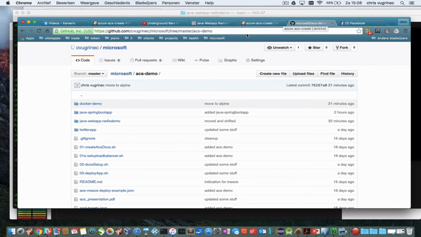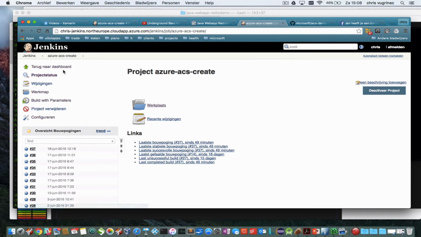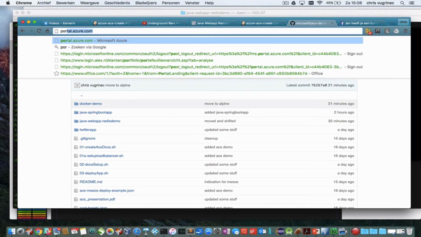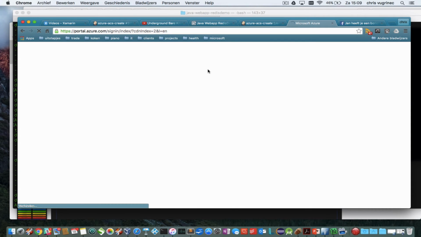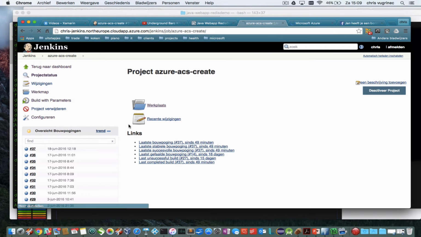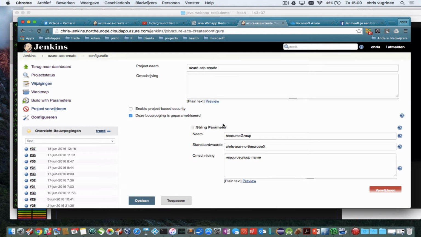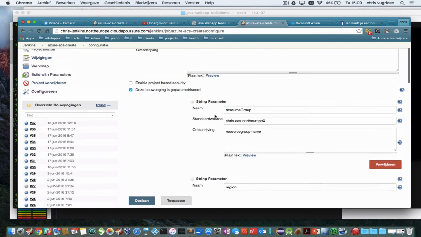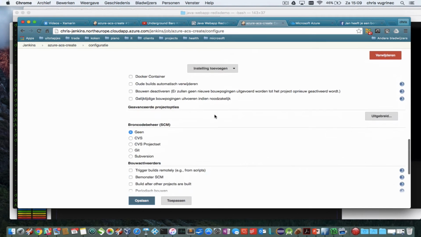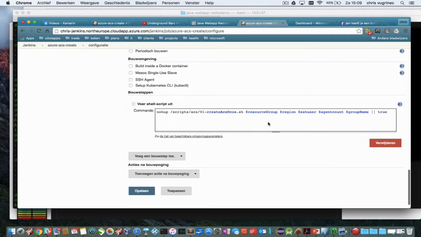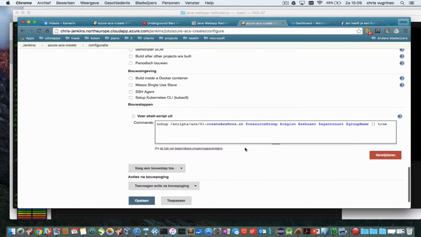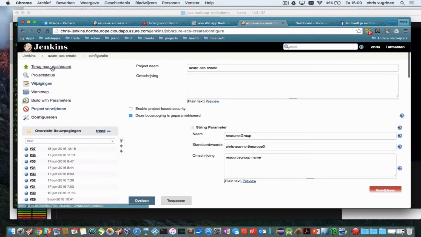Please have a look at the script, because this script I'm using in this project to create myself an Azure Container Service based on MESOS on Azure. So if I look in my portal, it's a parameterized job, so I need to give it some parameters. I will explain later on, and it will just call this shell script, and this shell script is just using an ARM template in order to create the Azure Container Service.